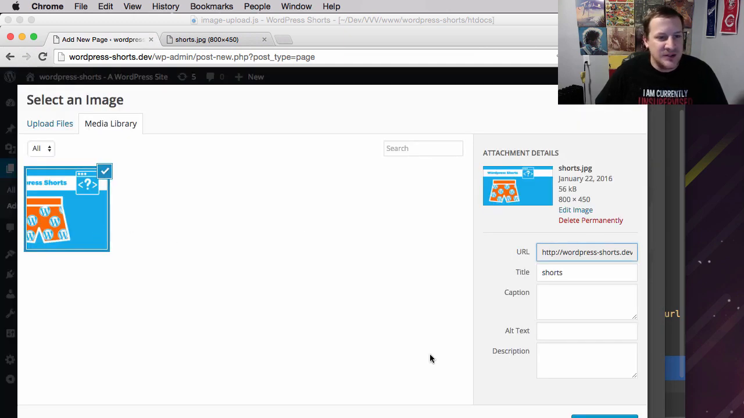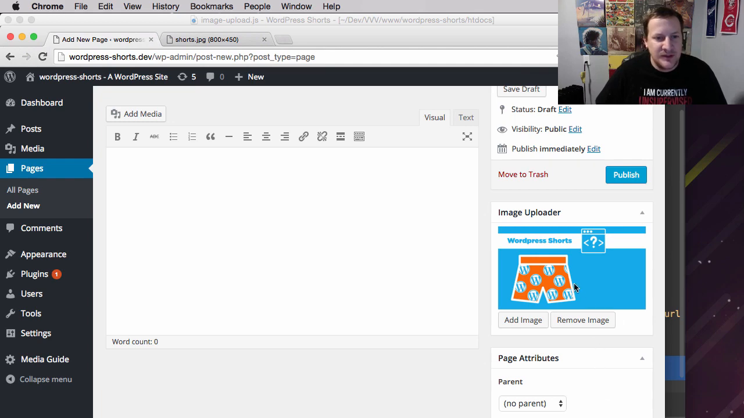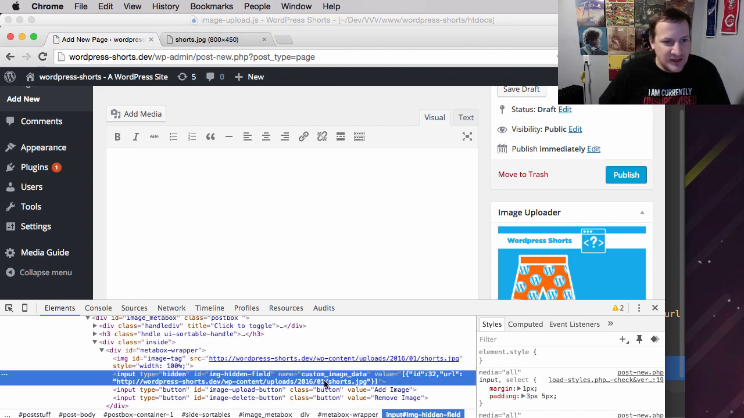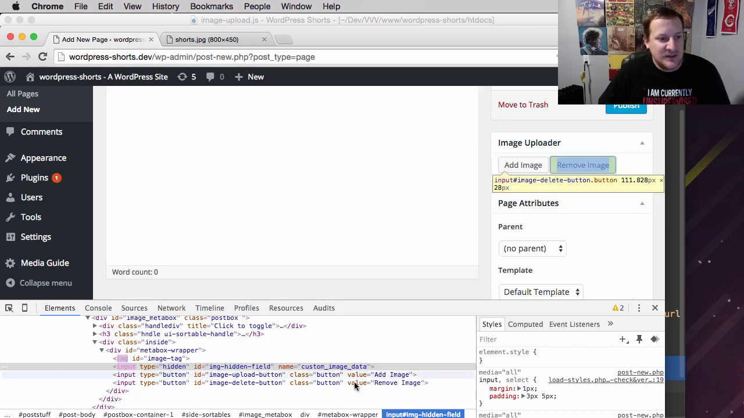Let me add it again and show you this hidden input field really quick. If I inspect this element, you can see the input type hidden, and you can see in here we have an array with an object with an ID of 32 and a URL of the actual URL. So I wanted to show you that value information, and of course if we remove it, then it removes all that information as well, and so does the image stuff get removed. So it's really cool.